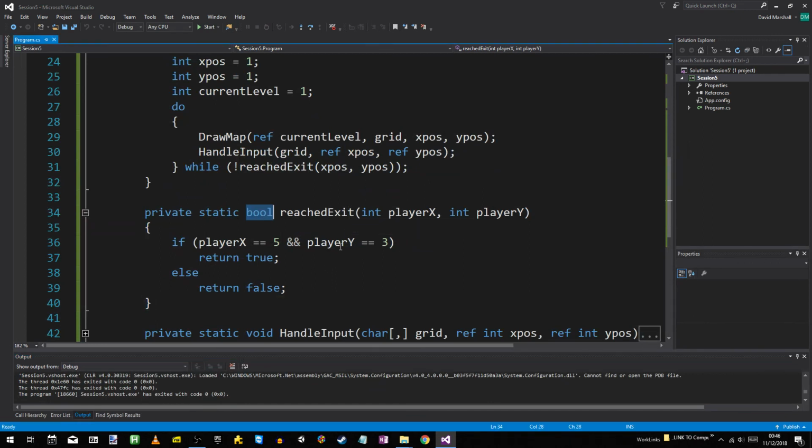So that's the return values. These are input parameters going in. That is the return value. You can have output parameters as well, but that's, again, maybe something for later on.